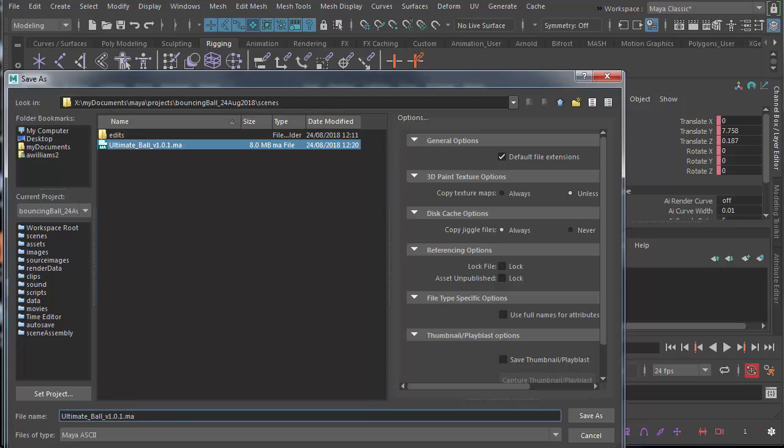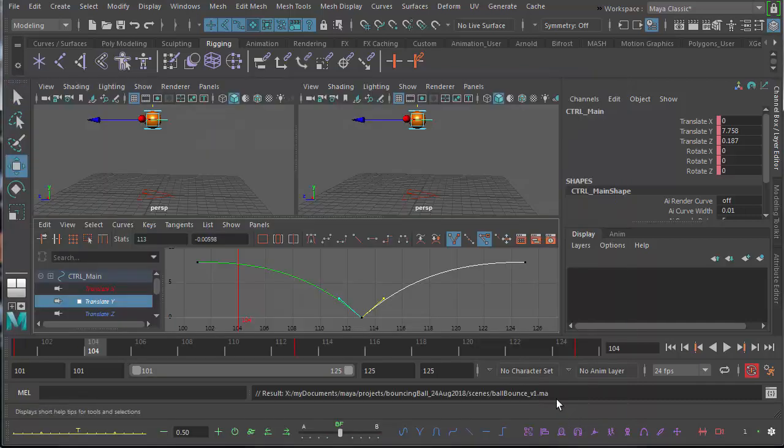a big difference. So let's save this as ball bounce, no spaces when you're saving, underscore version 1, or even version, yeah, no, version 1, that's fine. And then go save as. Okay, so we've now saved our ball.